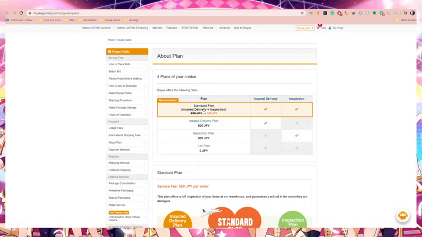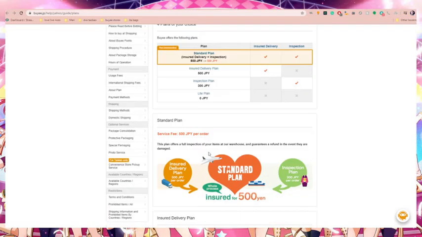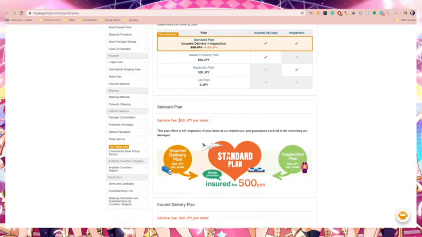They just basically make sure that the item that was sent is the same as the listing, and they send you a photo, so if you're like, this isn't the right thing, you can tell them and they'll get that taken care of for you. So obviously the insured delivery only will make sure the item gets to you. It might be the wrong item, but it'll get to you for sure, or you can get a refund. Just the inspection plan is they're just going to send you that photo and make sure that it's the right item. Then the light plan, which is what I use because I'm cheap, is basically they don't do any of that. So this is the service fee.